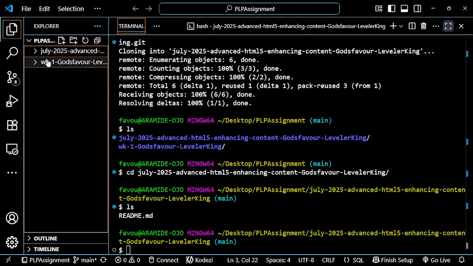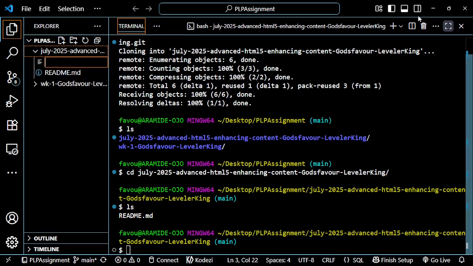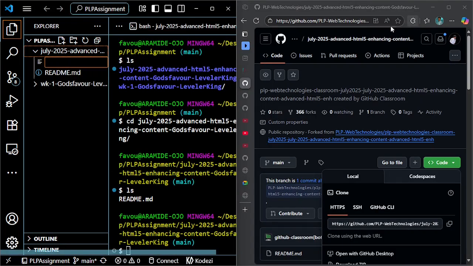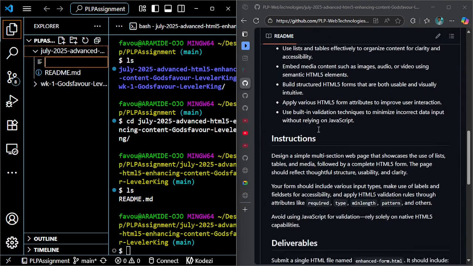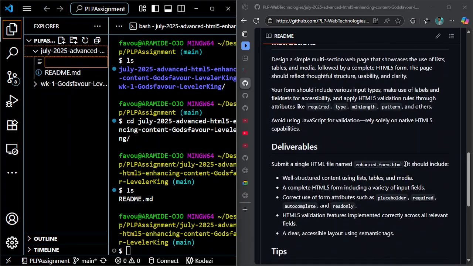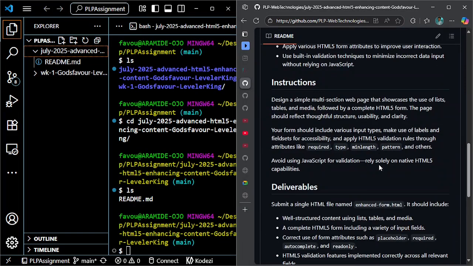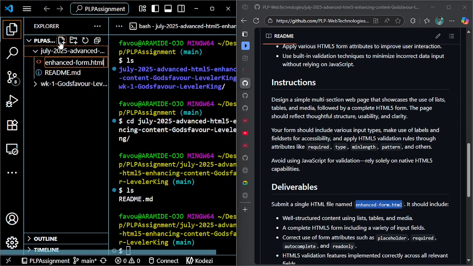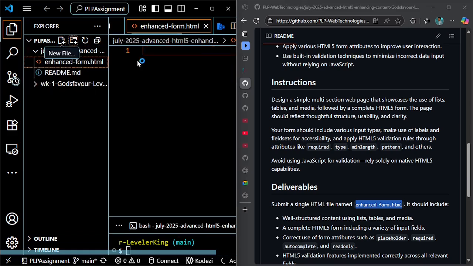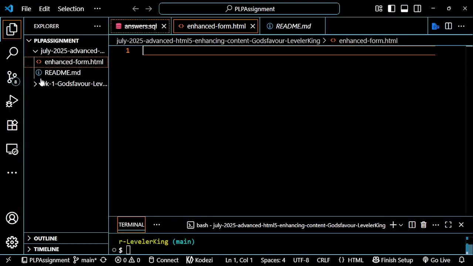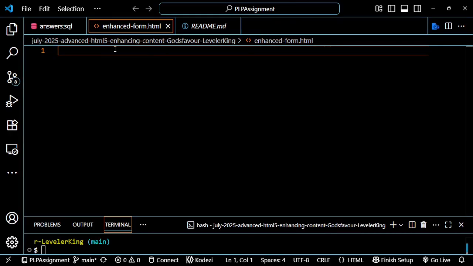Now let's go back to our terminal here, in July 2025. I'm going to create an index called, what is the name again? Enhanced form.html. I'll just copy it. Control V, then enter. Alright, so this is where our journey starts.